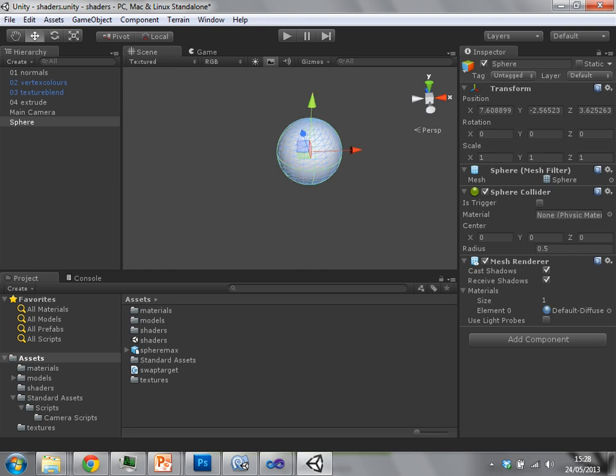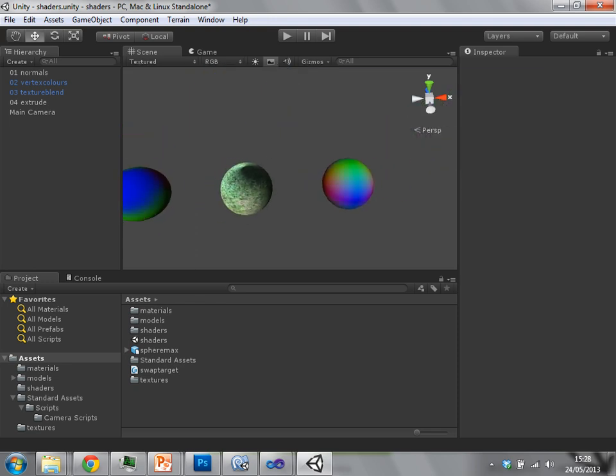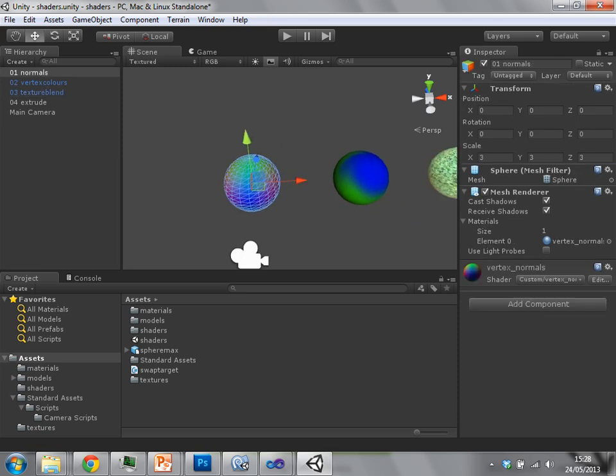So let's just go to one of these objects. What we have here is a mesh renderer, and we have this material assigned to it. So it's got one material, and it's this vertex normal material. And then it has this shader, but that shader is part of the material rather than part of the game object. So you have game object, material, shader. You assign the shader to the material and assign the material to the game object.